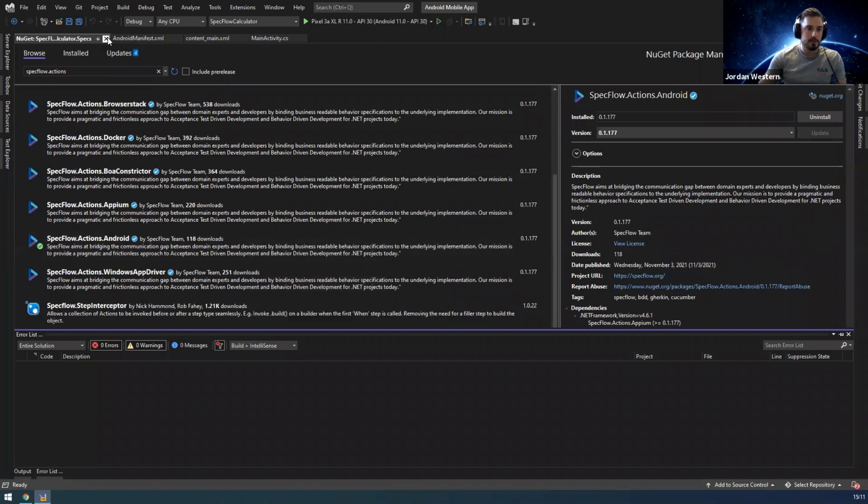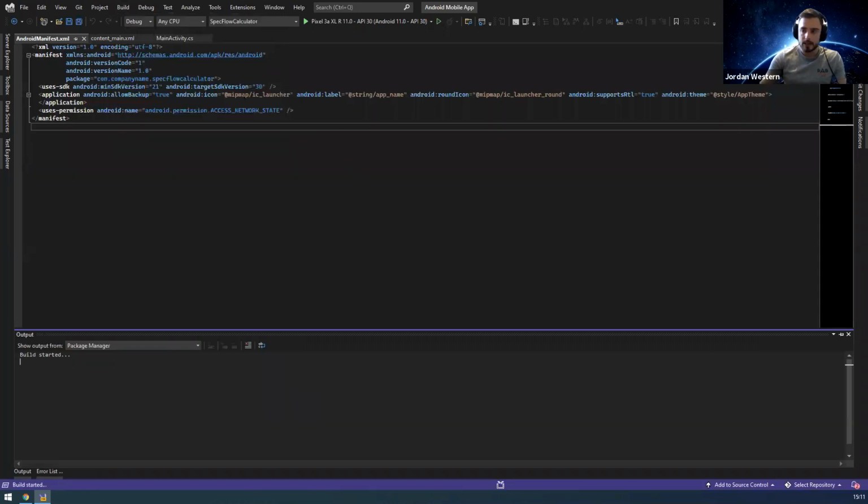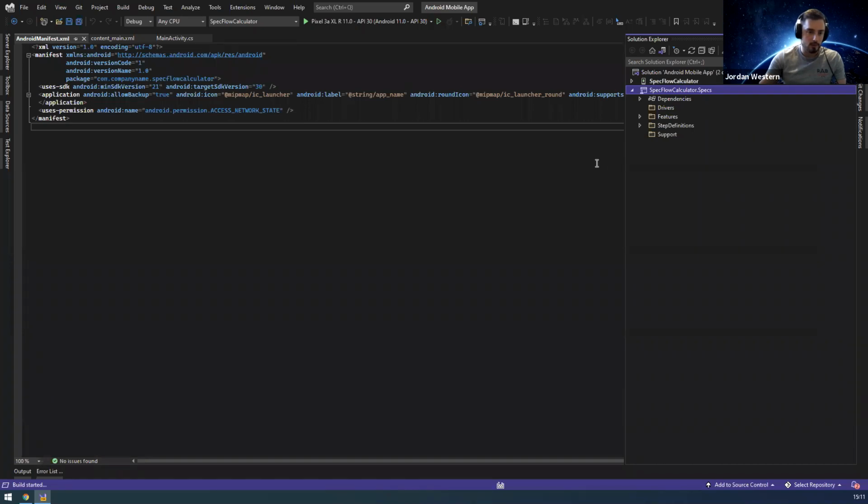Good. So we're good. Everything's installed. Let's just do a quick build again. Make sure there's nothing wrong with the package. There shouldn't be. Cool. Build succeeded. Cool. So let's create an object to represent our calculator.